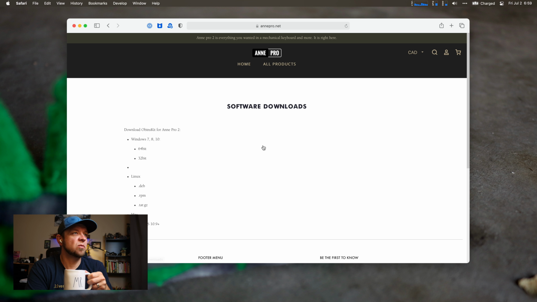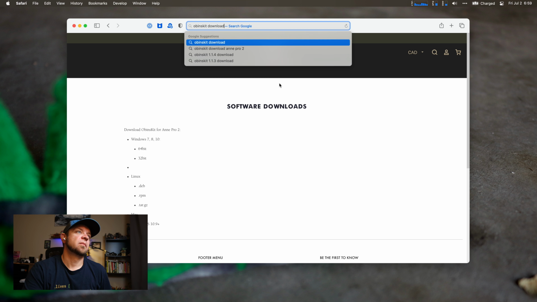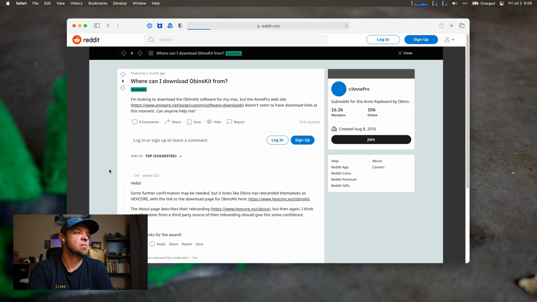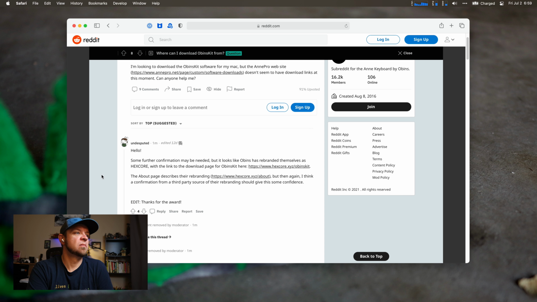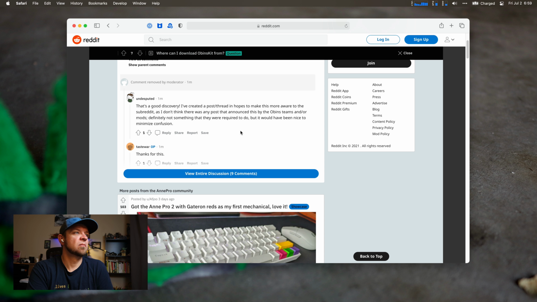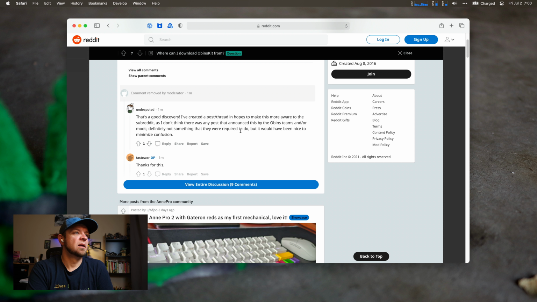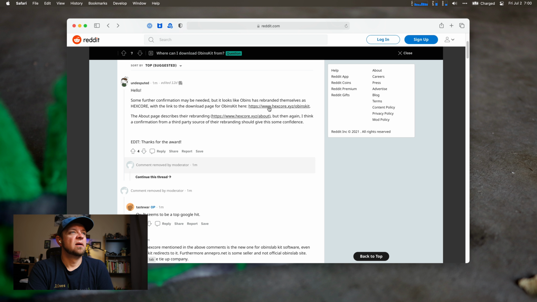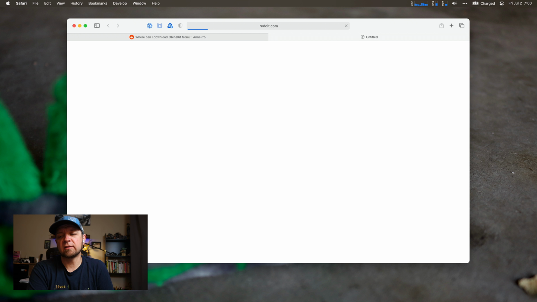What? Is there really no software downloads? That's Obin's kit. Interesting. So they rebranded. Okay, so Xcore is right. Why wouldn't they do a redirect? That's silly.